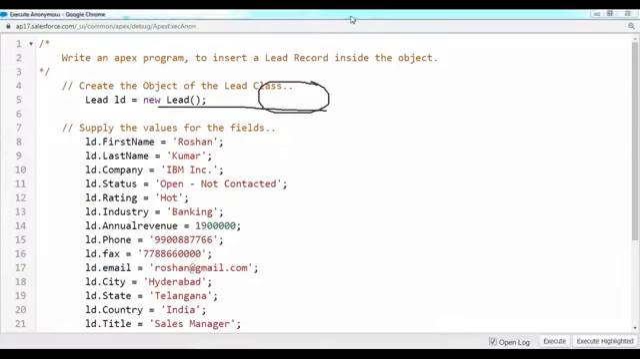This is the way we are going to be inserting the records inside your object. Simple concept. Create the object of that class and then assign the values for each and every variable inside the record. Print the results. That's it. Simple concept.